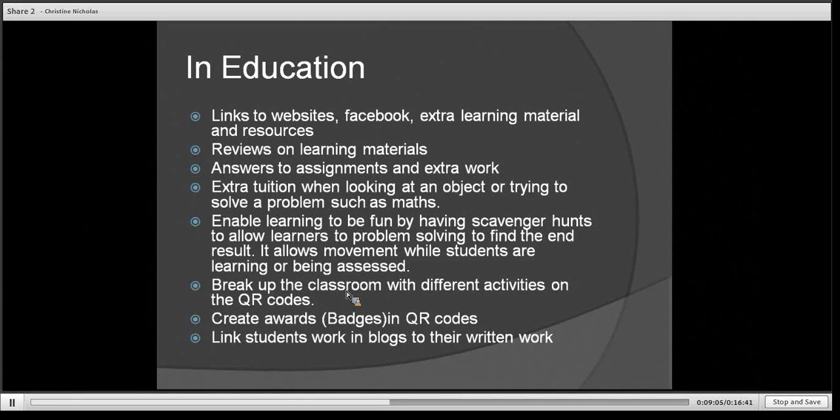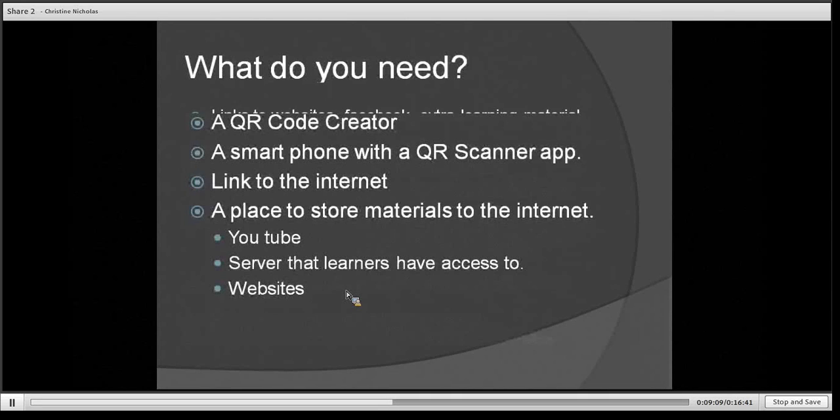Okay, so what do we need to use QR codes? First of all, we need a QR code creator, and the one that I've been using is www.qrstuff.com, and I'll show you that after, and I'll have a link to that for you. You need a smartphone with a QR scanner application on it, so you just have to download that from the App Store, and they're usually free.